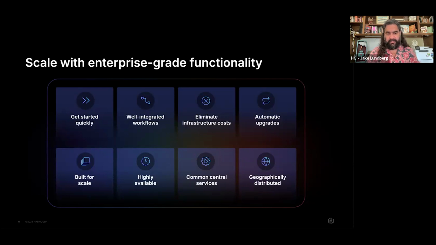And then how do we create a common level of services between all these products that folks are using, including Terraform, Vault, Nomad, and so forth, to allow you to have a seamless integration with any of your SaaS-based solutions?